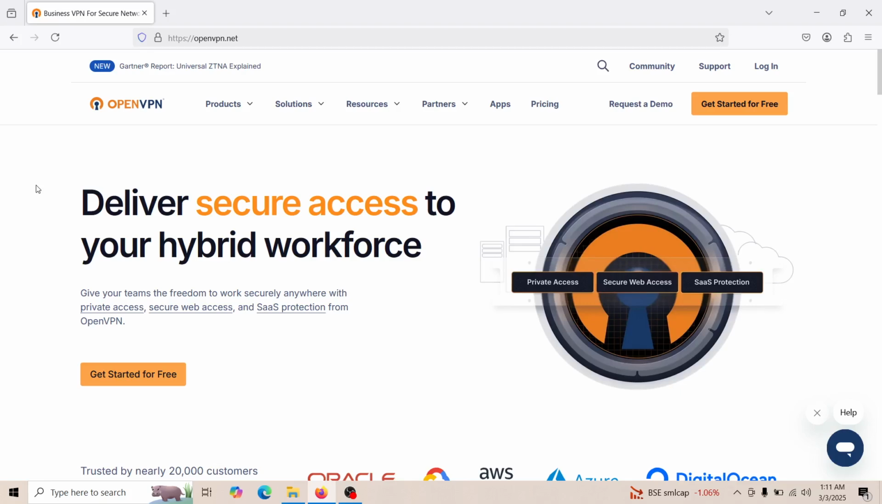OpenVPN is an open source virtual private network system that ensures secure and encrypted communication between your device and a VPN server. It masks your real IP address, preventing websites, advertisers, and hackers from tracking you. Furthermore, it helps to prevent IP leaks.